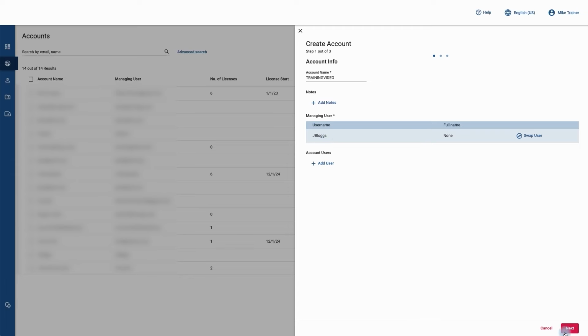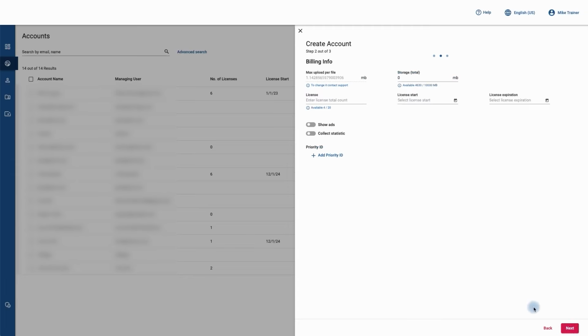If I now move down and click onto Next, it will ask me to choose the maximum upload per file, how much storage I want to allocate to them. I can start the license count, how many licenses we're going to allocate to this account, and what day they're due to start. We can even put an expiry date. Once completed, click Next, add in your billing information, and click Create.